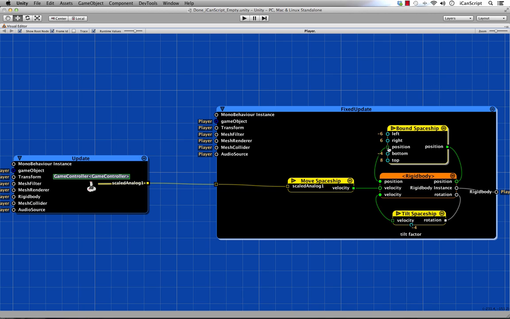The Bound Spaceship package then compares the rigid body position against the bound values and outputs a position to the rigid body input position that will be within the bounds if exceeded. The Tilt Spaceship package gets the velocity from the rigid body and outputs a calculated tilt rotation to the rigid body input rotation. Down here we can see the tilt factor set to -4.